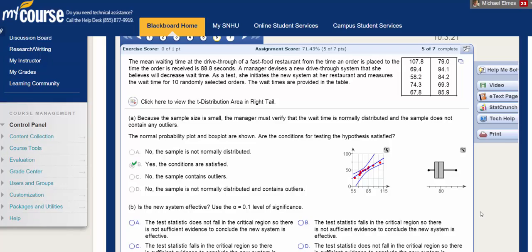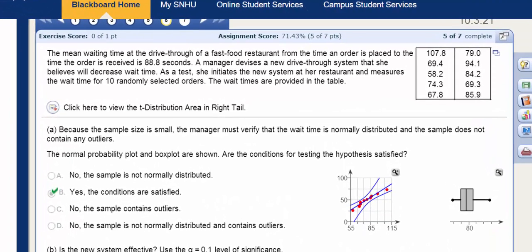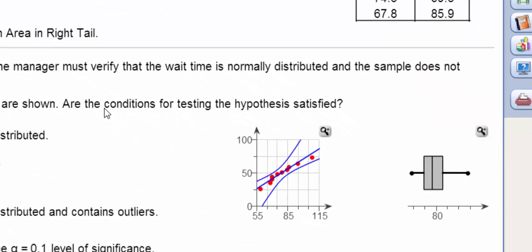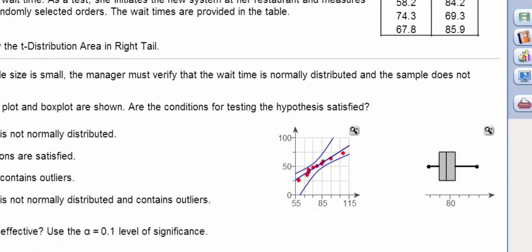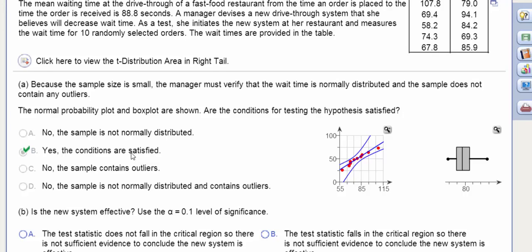Hello, class. In this video, we're going to conduct a hypothesis test for a population mean using raw data. But before we begin, we were asked to look at the probability plot and the box plot to determine if the conditions are good for us actually testing a hypothesis. And since all of our dots appear to fall within the line, and there are really no outliers, we can say yes, the conditions are satisfied.